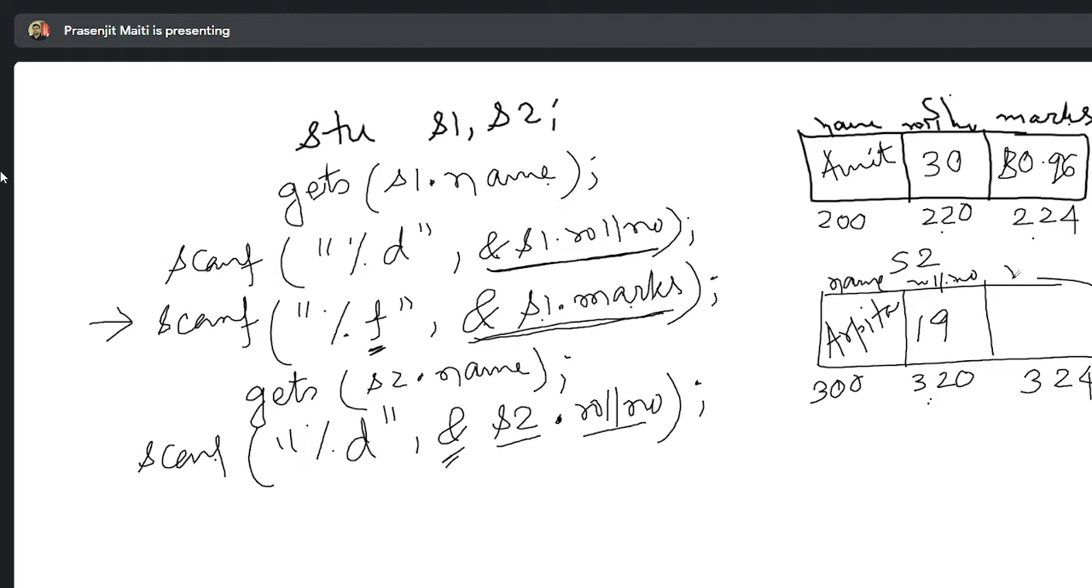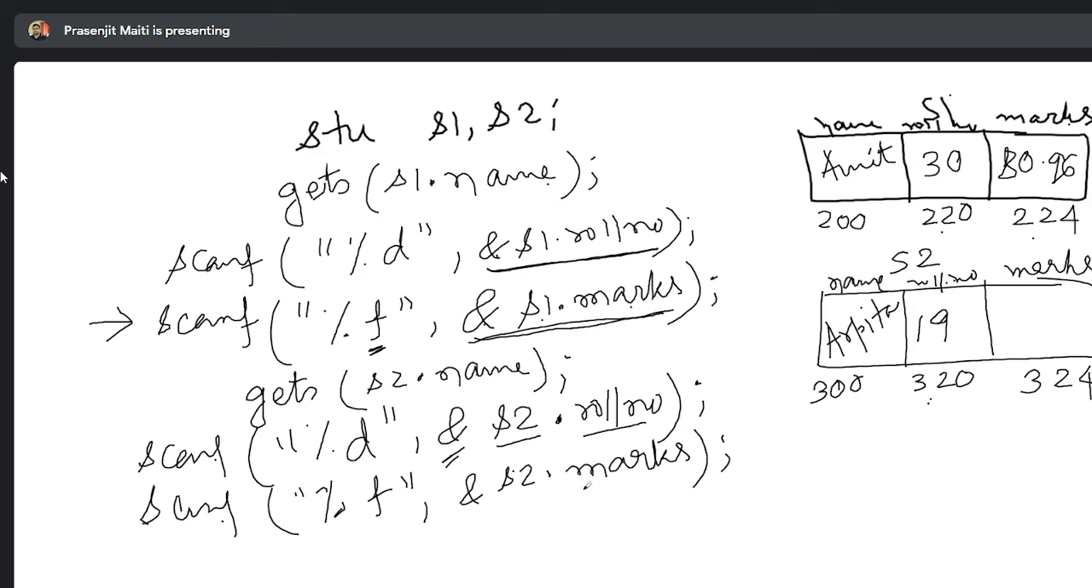Roll number value. Now marks. We want to insert marks here. How to insert marks? Scanf percentage f comma ampersand S2 variable marks data member. Okay. So where do we insert the data? Marks data member of S2 variable address. So S2 variable marks data member address is 324. So here we provide the address 324. Now we enter the marks in this location 324. Suppose 60.86. We insert the marks here.